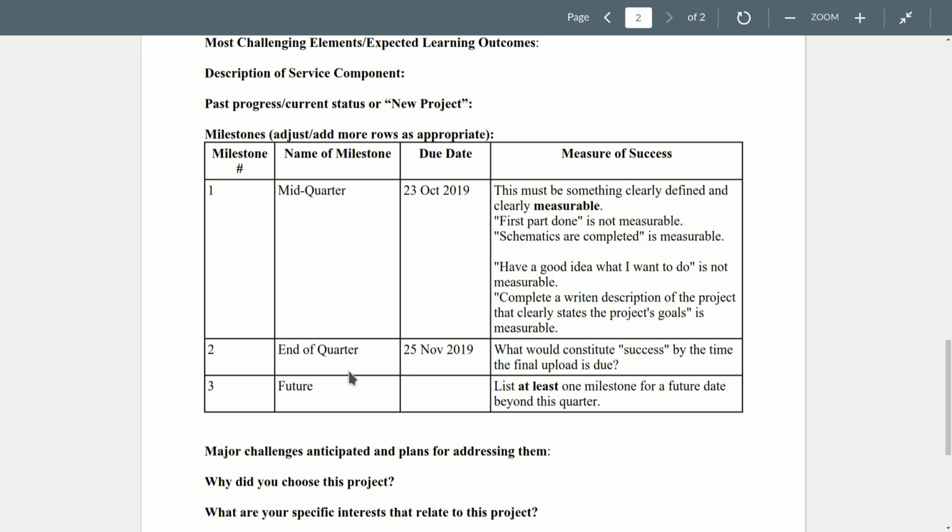This is for you to know if you're on schedule. So some examples. First part done, that's not measurable, right? Maybe you know what the first part is, but pretend that you're handing this to your boss and they're deciding, are we going to keep you as an employee or are we going to fire you? If you're on schedule, we'll keep you. If you're not, we're going to fire you.